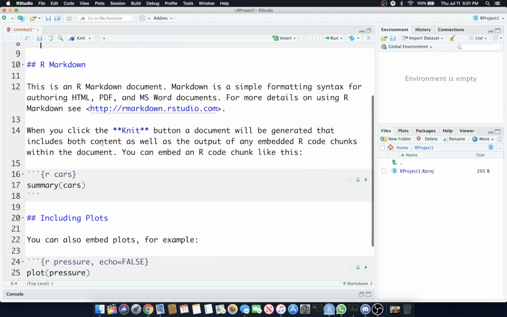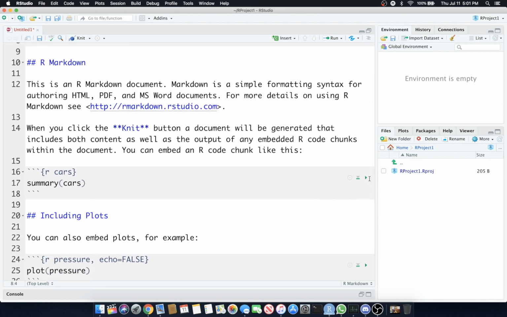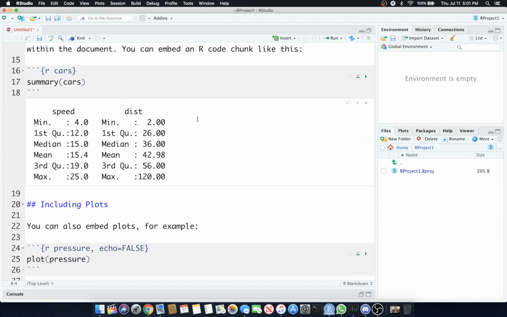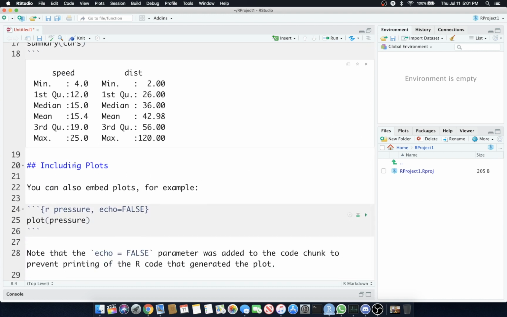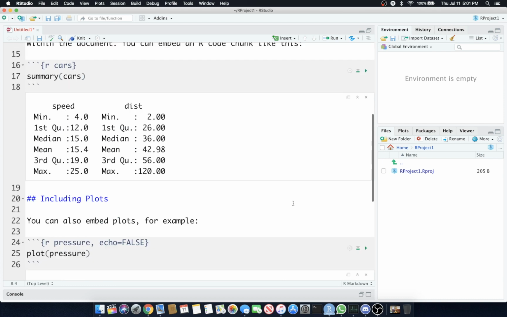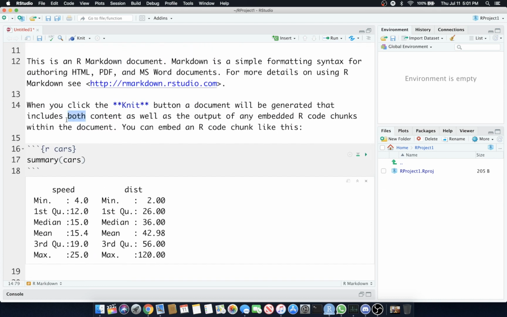Okay, we ran that. We have a bunch of text. We're going to run the next set of chunks, and that's going to be a summary. And as you can see, it populated right here within our document. And including plots, we can actually run a plot. There it is. There's a plot. Pretty cool because we have actual words that isn't code mixed with our code.